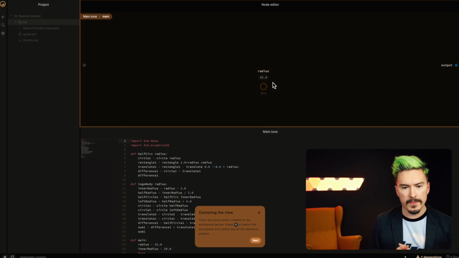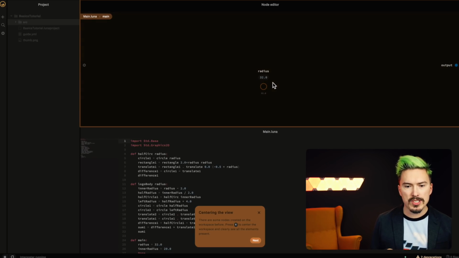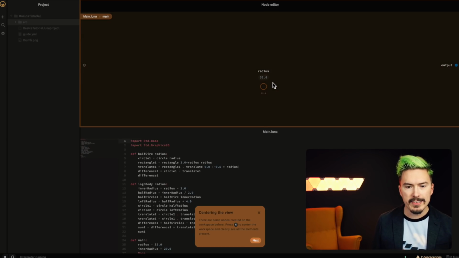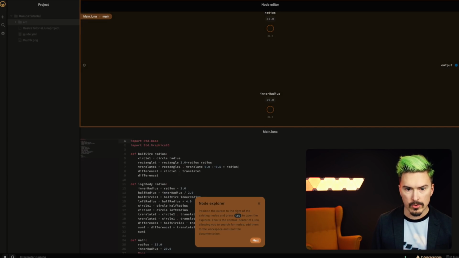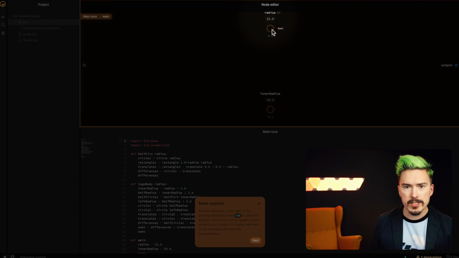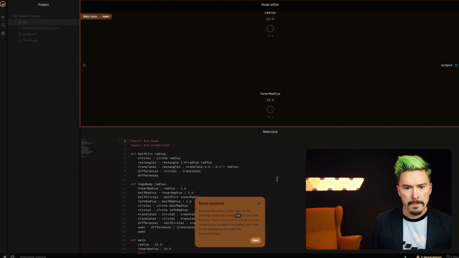Centering the view. There are some nodes created on the workspace before. Press H to center the workspace and clearly see all the elements present. Pressing H. Okay, cool. So now we have these two here. We have radius up here and we have inner radius down here.